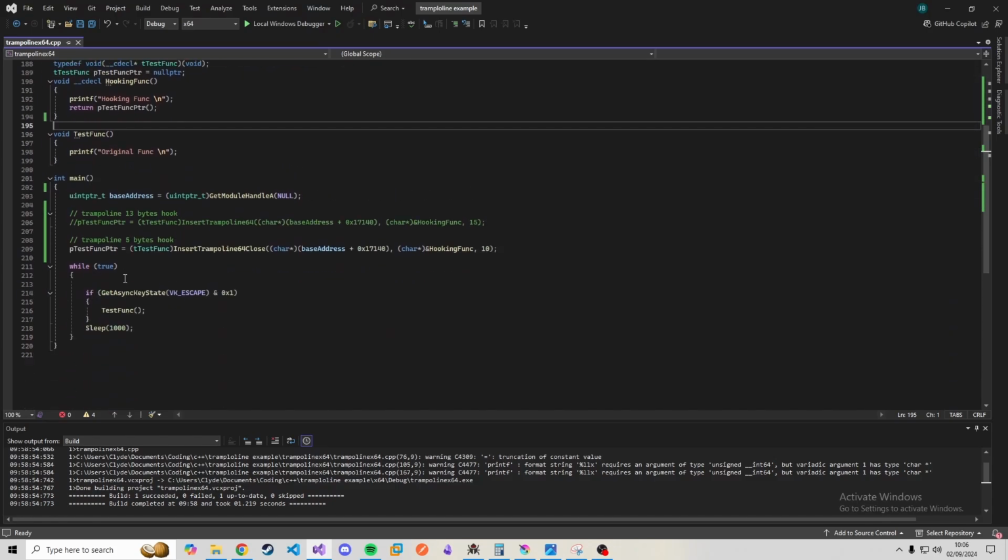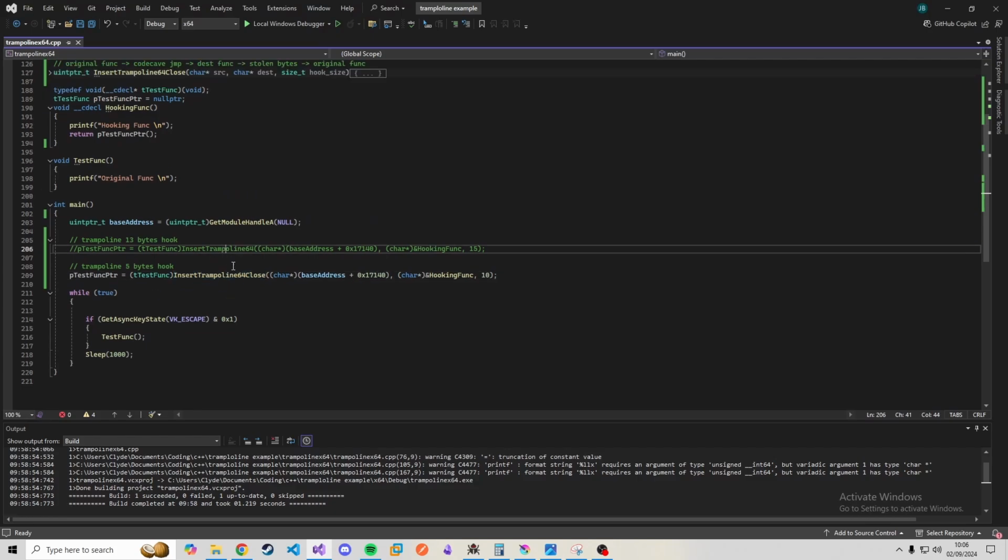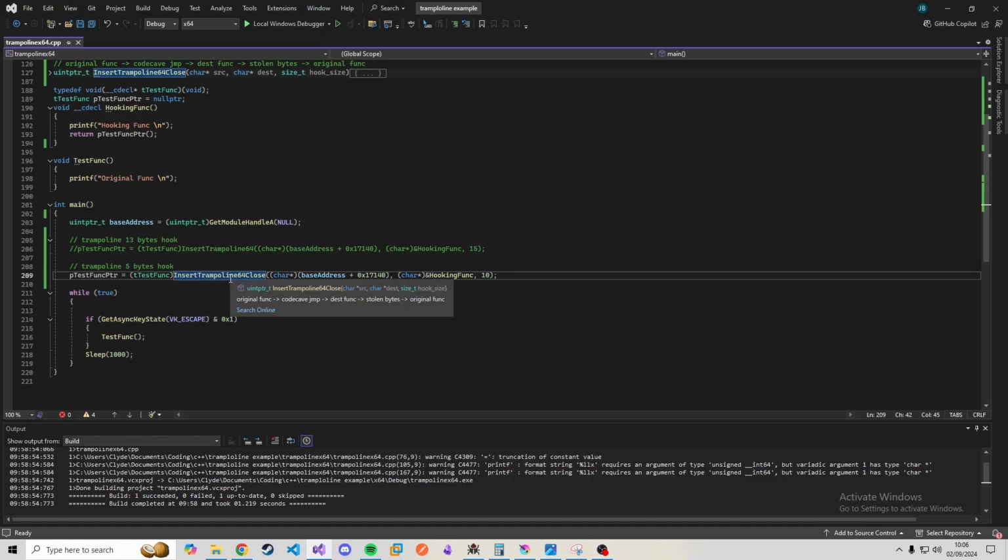So all we're doing is just inserting a trampoline, and these are our 2 methods that we've just discussed here. The InsertTrampoline64 function is just your 13-byte, and then your 5-byte hook is the Trampoline64 close.